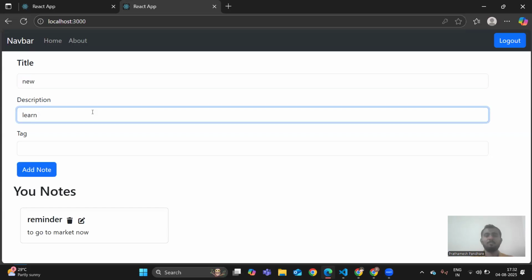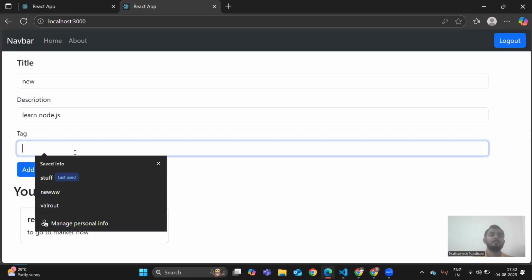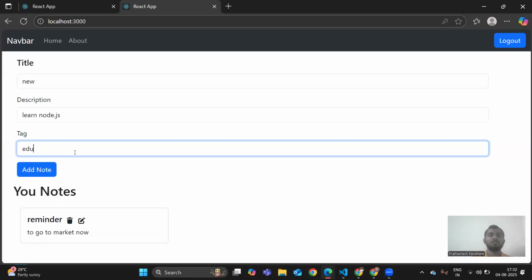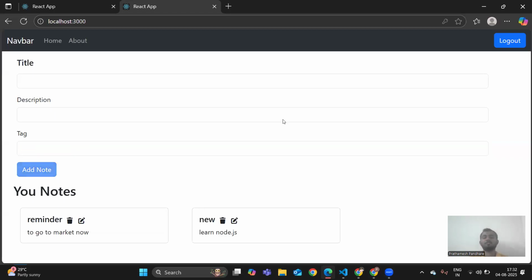I don't know why my screen is getting blank when I'm writing my description. I would need to check into that. Is it my code's problem, or is it my PC's problem? To learn Node.js. Okay. Tag, I would like education. I think so. It is adding this node. So I have two nodes here.